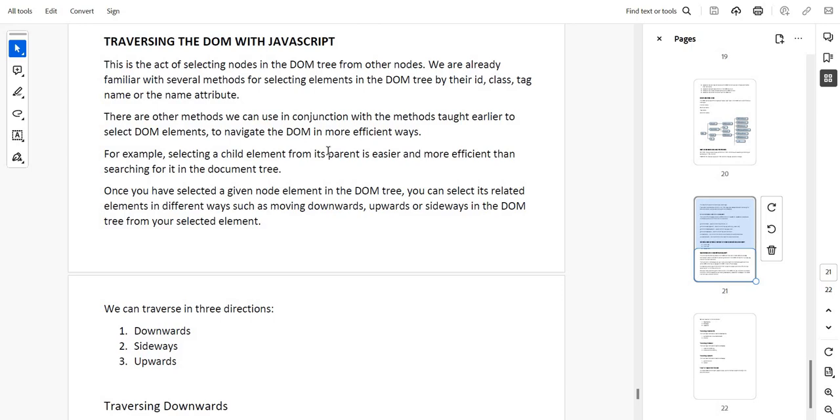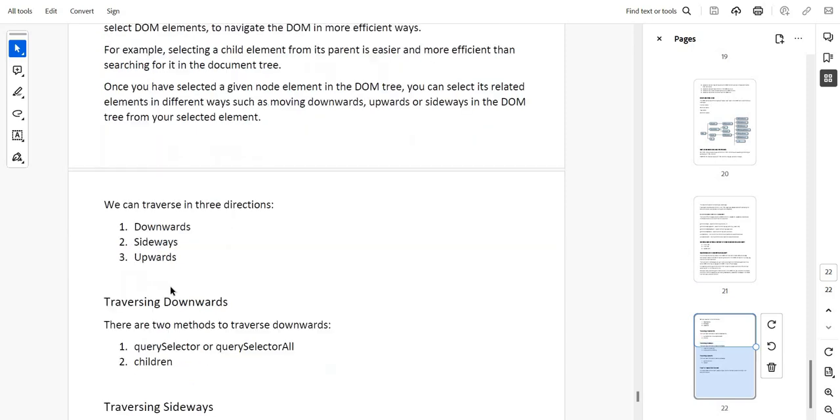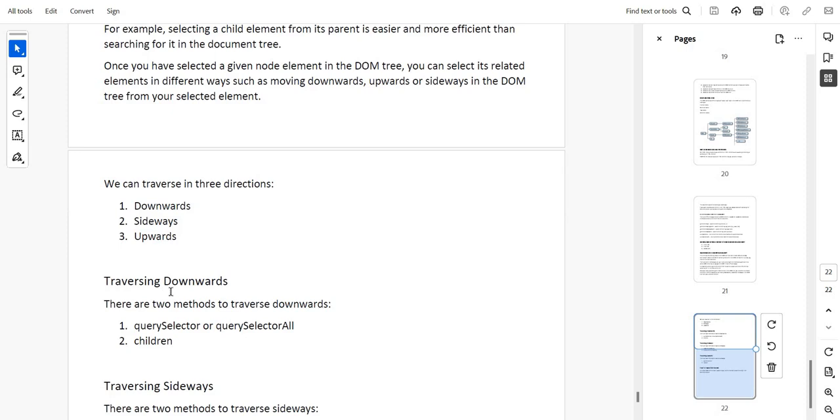So that is what it means by traversing. So you are going downwards from the parent to the child, that's downwards. From the child to the parent, that's upward. Then sideways is sibling element. So there are three ways that we can traverse the DOM. We have the sideways, we have the downwards, and we have the upwards. So let us look at traversing downwards.